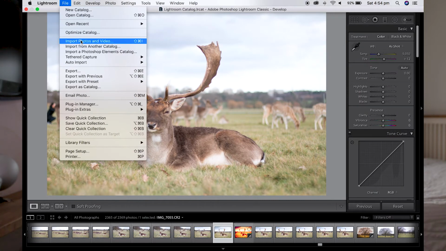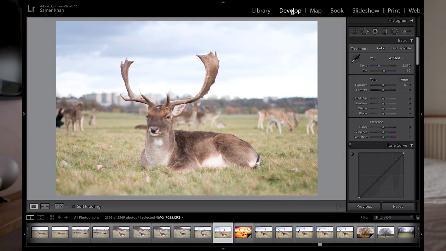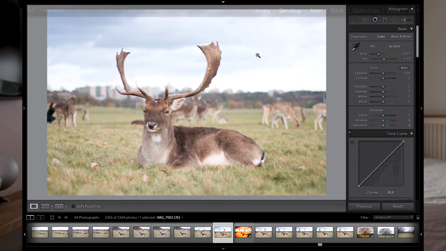So if you want to open up a new image, go up to File, Import Photo or Video to import your file, or you can take your photograph, the one that you really like, and drag it on top of the Lightroom icon, and it should open up the photo for you. Then go into the Develop tab, and this will allow you to start developing it. So let's say I go with this photograph.